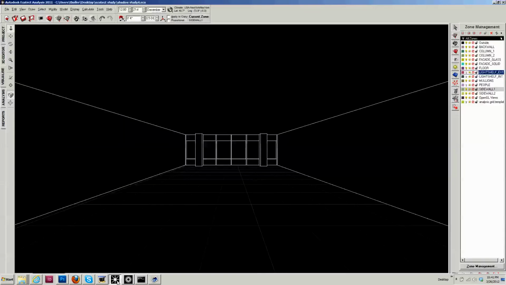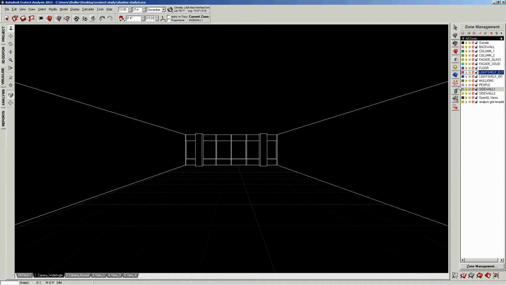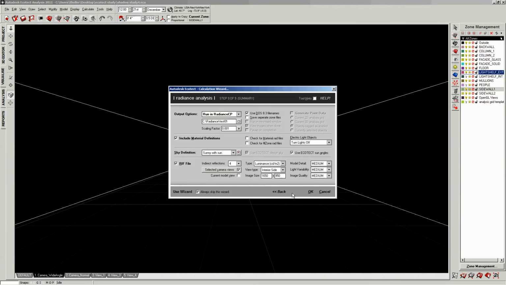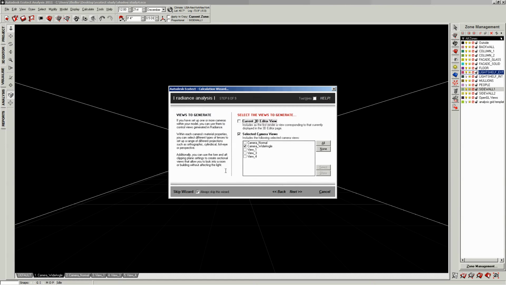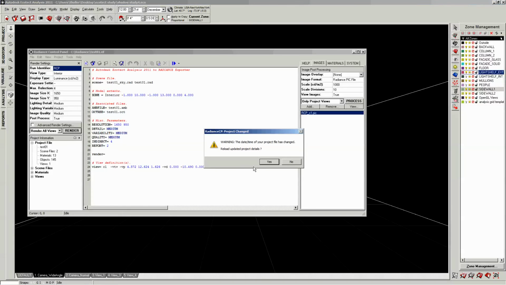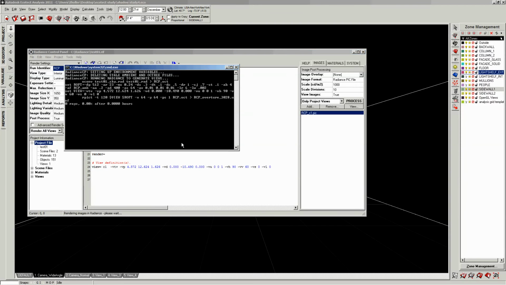Now I'm going back. I'm going to turn on my exterior light shelf, and I'm going to do the same thing again. That's okay. Hit render.